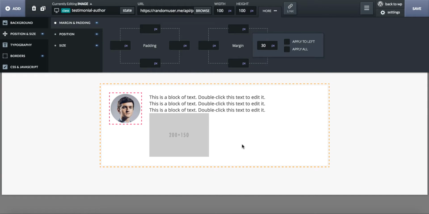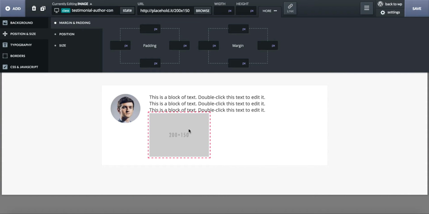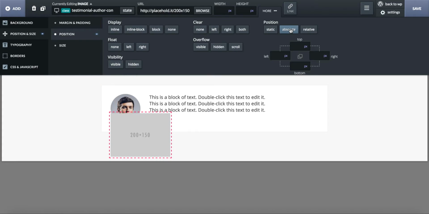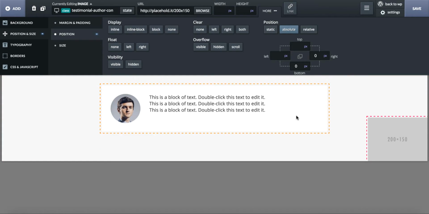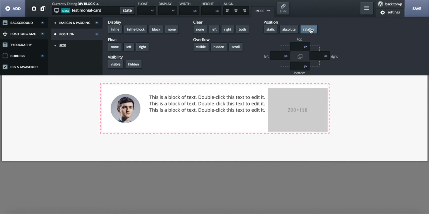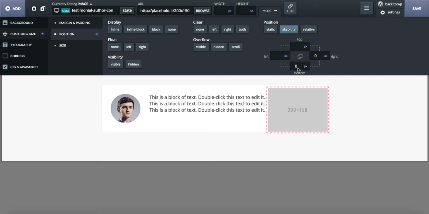Looks pretty good. Now what we want to do is display the testimonial author company logo in the lower right corner of the testimonial card. So to do that, we're going to give this absolute positioning. Position absolute, we want it to be 0 pixels from the right and 0 pixels from the bottom. But that's putting it 0 pixels from the bottom right of the page. How do we make it positioned absolutely to this element? What we do is we just give this element relative positioning, and that'll move this into position.